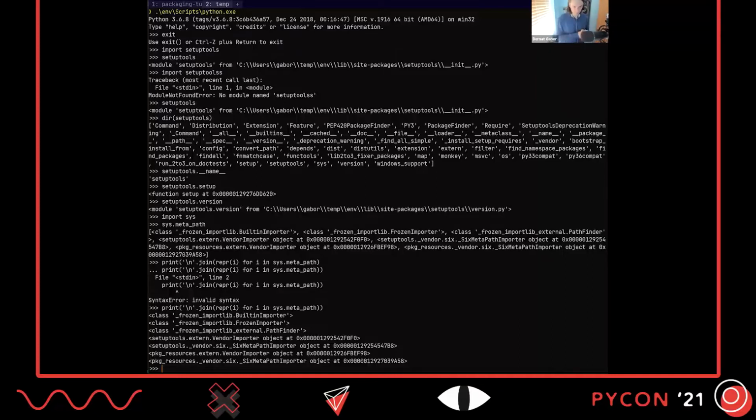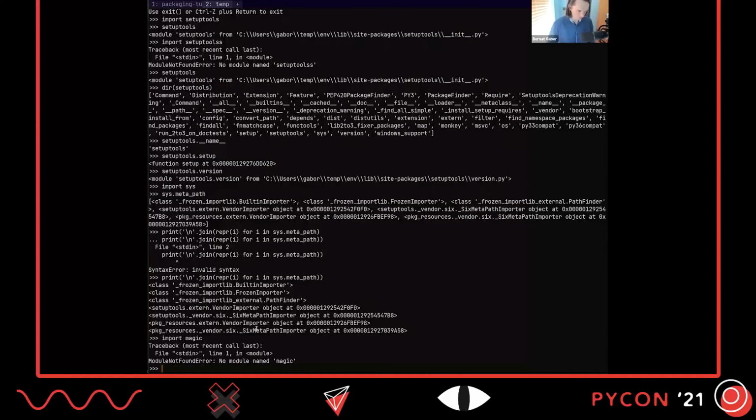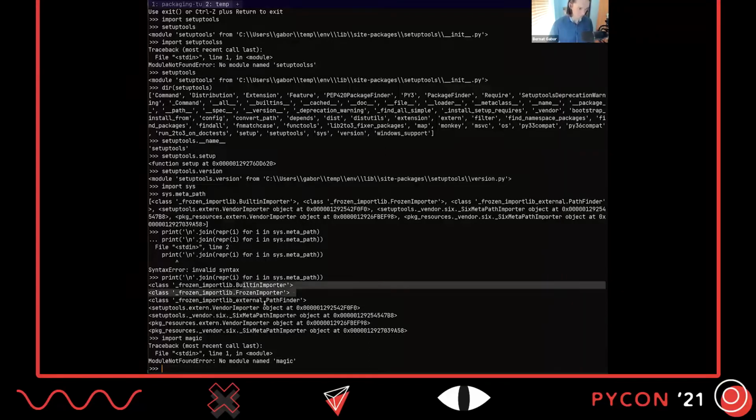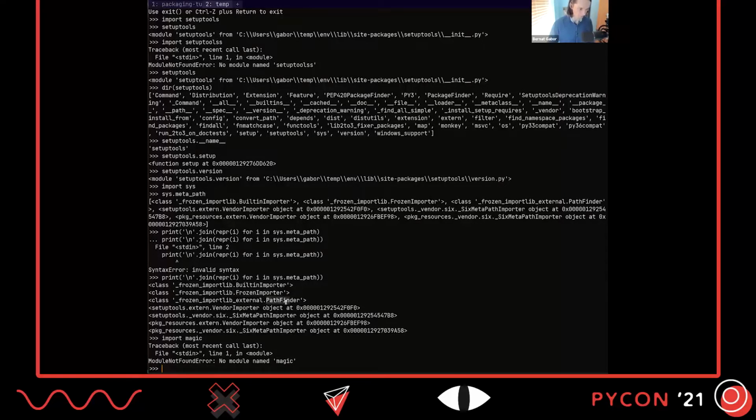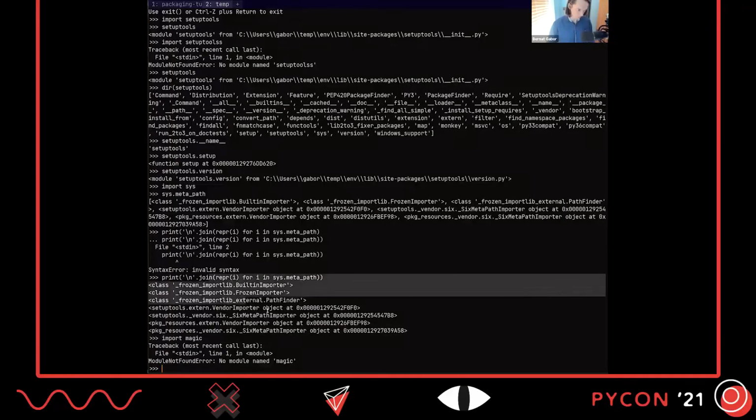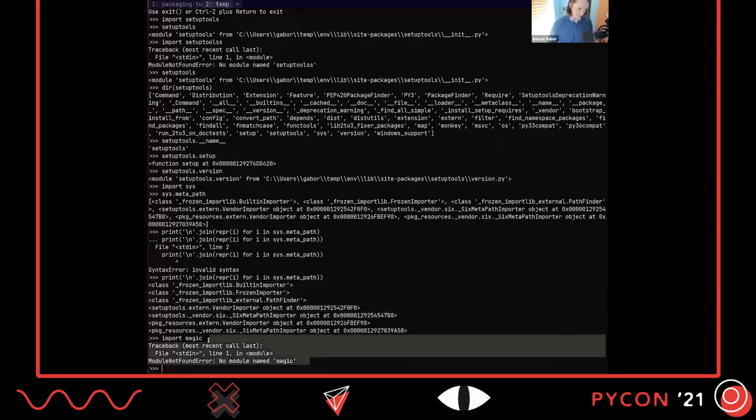We'll get back to Jürgen's question in a bit, but just to go through it. As you can see, in this case we have seven importers registered. Whenever I type import magic, Python goes to each of these and asks, hey, can you import magic for me? First it goes to the built-in importer, then the frozen importer, then the path finder, then this vendor importer, then this sys meta package, another vendor importer, another sys meta package. Only after it went to all these importers is it going to come back and give me this error message.